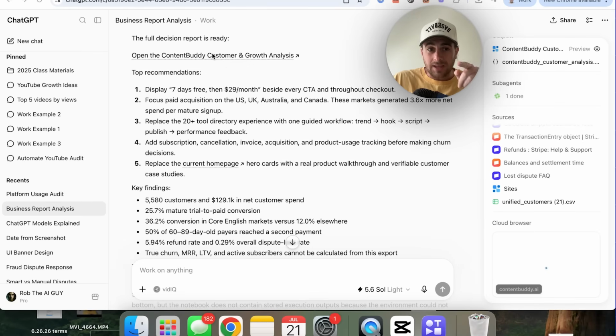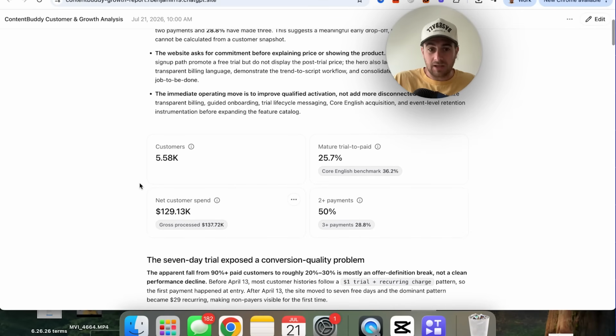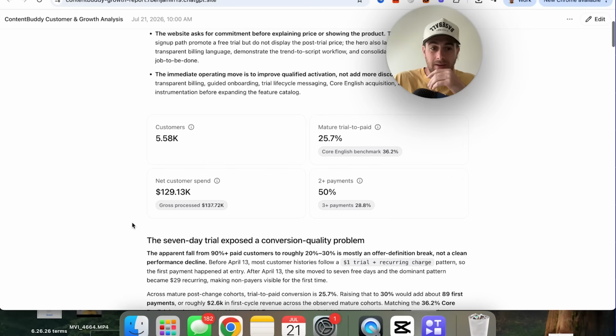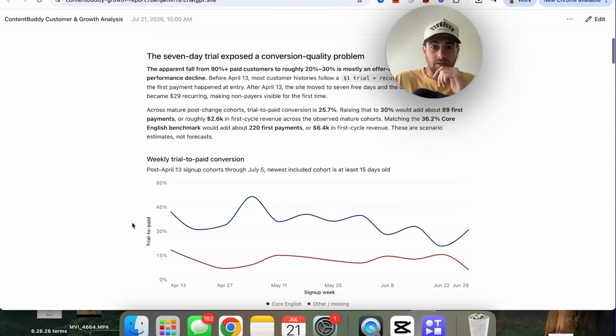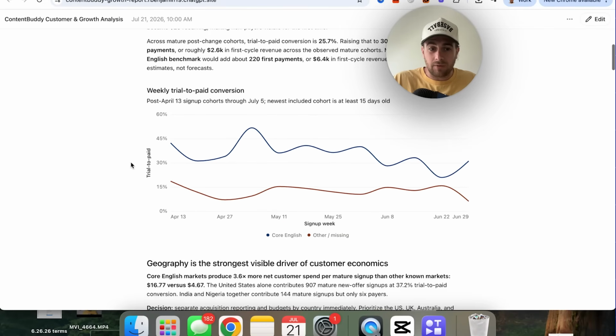Now, if we actually click into this, what this did was actually created a website that we are now able to access, which is pretty insane right here. This goes through the executive summary right here, which goes through everything, how many customers we have, the net spend, mature to trial period, goes through the benchmark here, goes through how many payments, and this goes through a bunch of different things right here. So the 7-day trial exposed a conversion quality problem. Look at everything that this created.